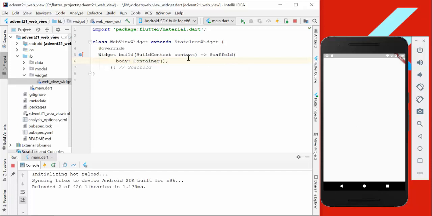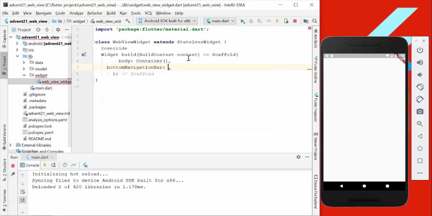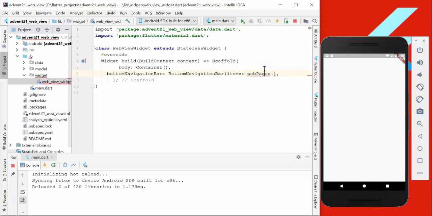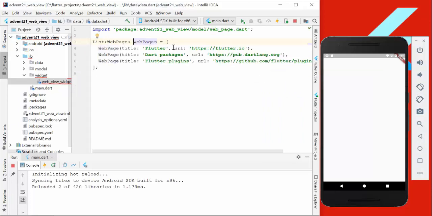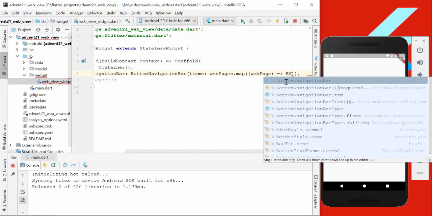The first thing we want to include is the bottom navigation bar, which we use to go from one page to another page. So we go here to our scaffold, and here we have the property bottom navigation bar and also bottom navigation bar. And here we have to supply the items we want to have in our bottom bar, and I go here with web pages and import it here, and we go through all of our web pages, which I have stored in a data model where we have a title and also the URL to which site this title belongs. And for each web page, we want to create a bottom navigation bar item.